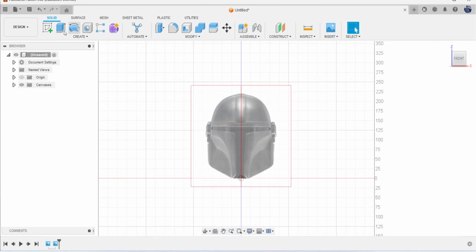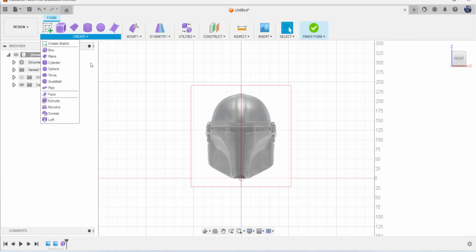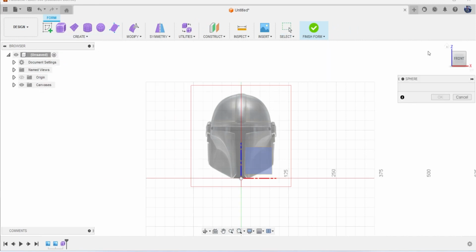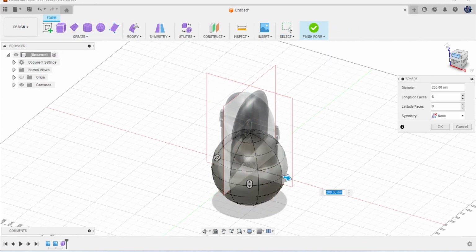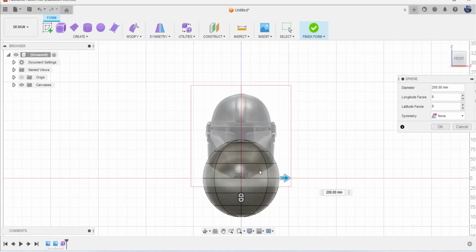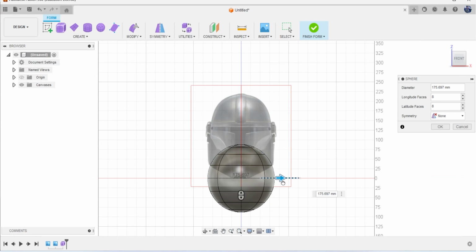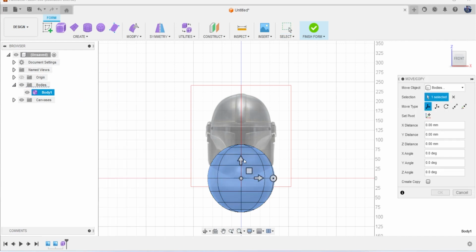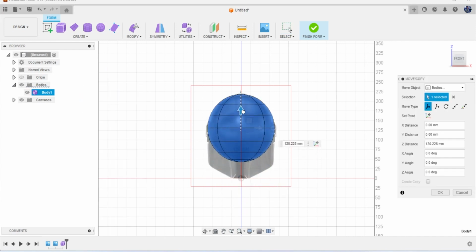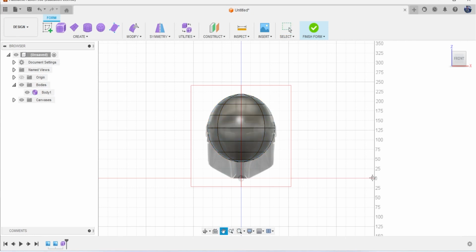So what we're going to do is go to create forms, and I'm going to create a sphere. I'm then going to click on this bottom plane and just click and drag it out. And I'm going to make it a little bit smaller, and then set the body, right click, move copy, and just bring it up into position like that.